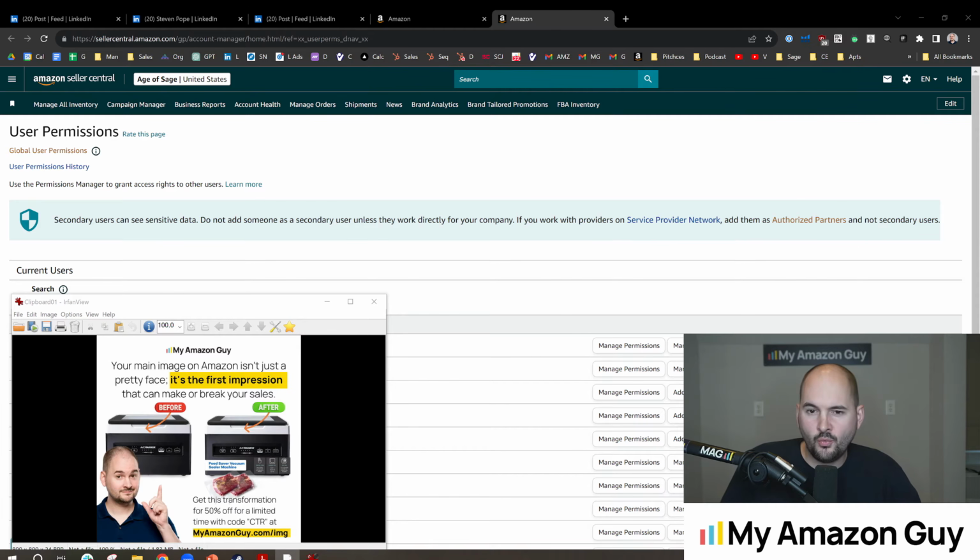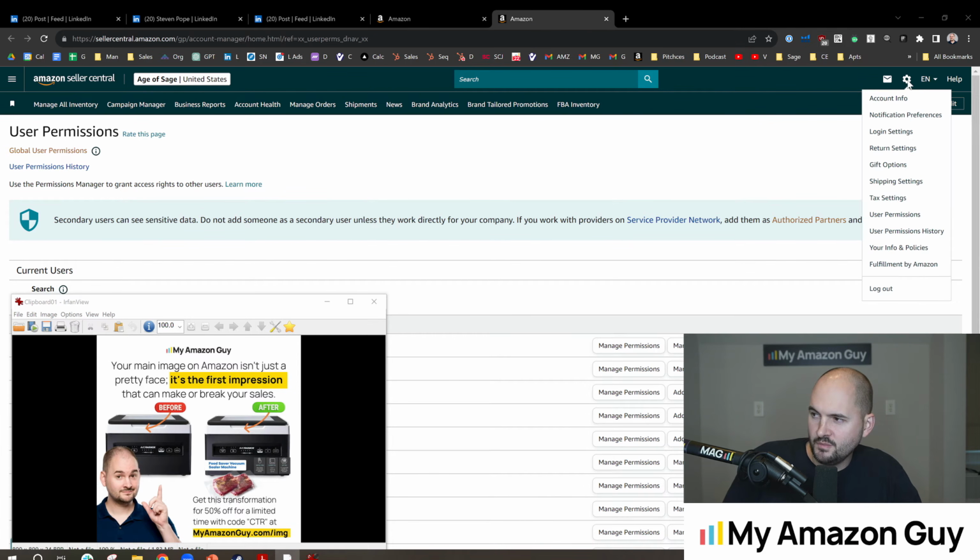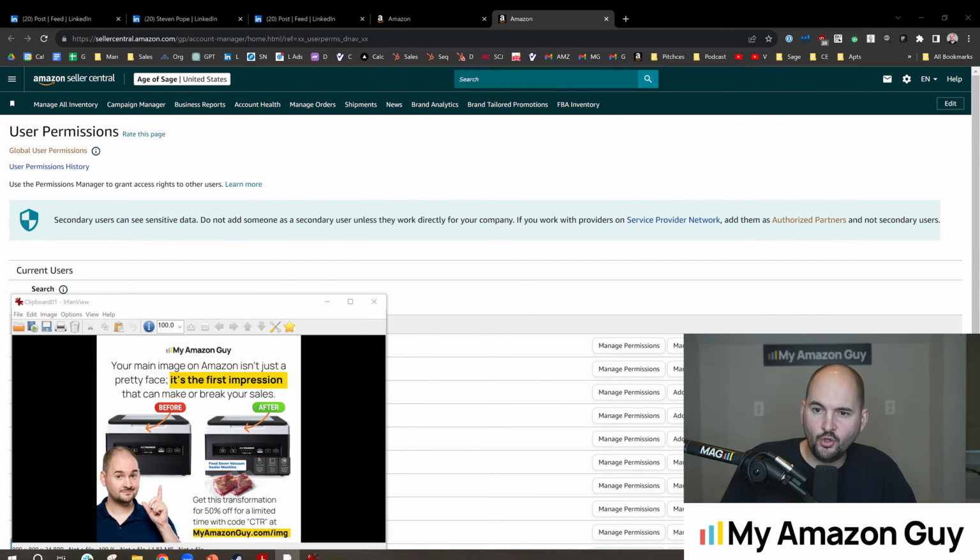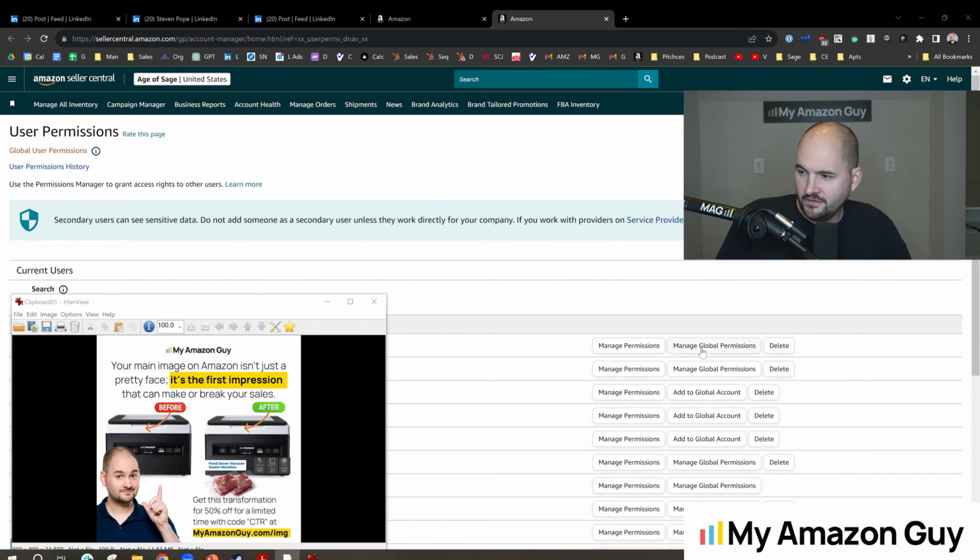So step number one, to get to the user permissions page, you put your cursor on the gear icon and go to user permissions. That's going to pull up this page right here. I've blocked out in the bottom left the names and email addresses of my own account. But on the right, you can see you can click on manage permissions and manage global permissions. And I'll move my camera a little bit so you can see that.